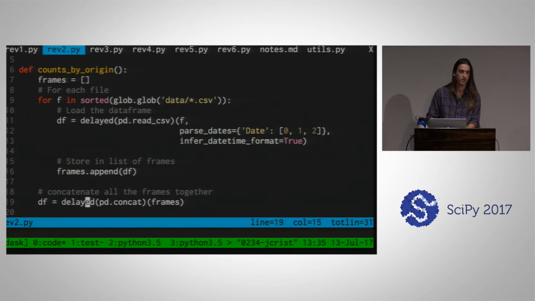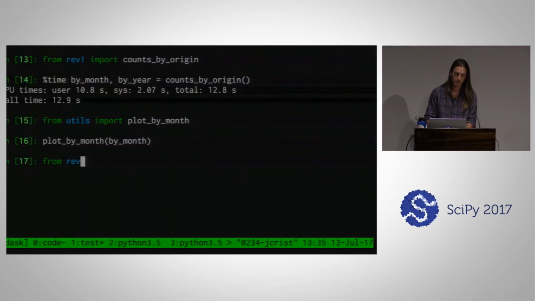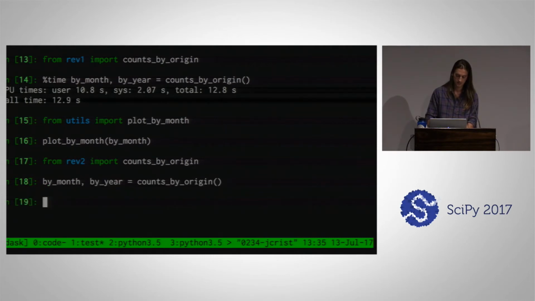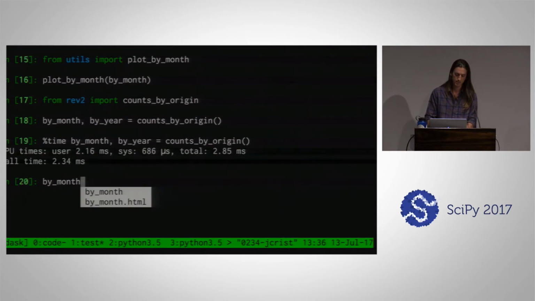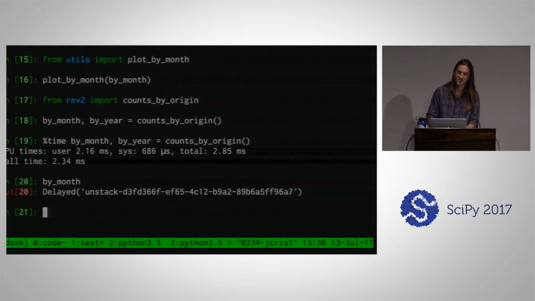And we've wrapped delayed around the call to concat. There are no other changes to this function. So if I go and try to do this again, we can say, and time it. This time, it ran very, very fast. And the reason it ran fast is because it hasn't done anything yet. This has just built up a graph behind the scenes of what it actually needs to do.